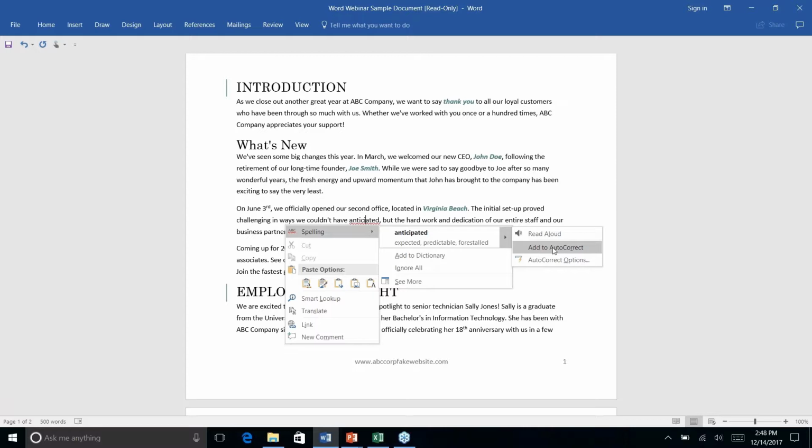For whatever reason, my fingers don't want to type that word the way that it's supposed to be. I can add it to autocorrect so that it catches every time I'm making that repeat error and just fixes it for me. So you can have autocorrect work for you, especially if you've noticed a pattern in your personal typing style, or just repeat mistakes that are happening. Let it work for you.